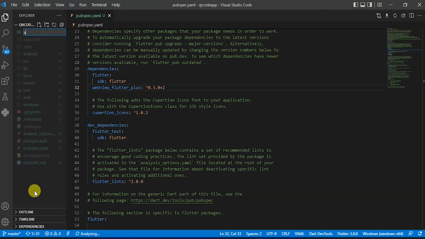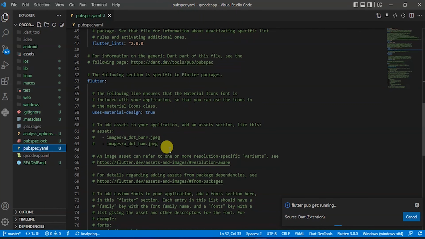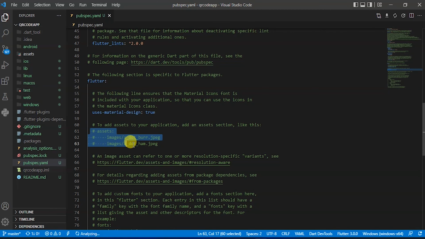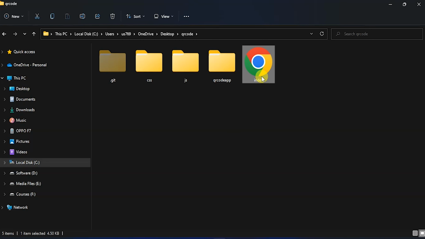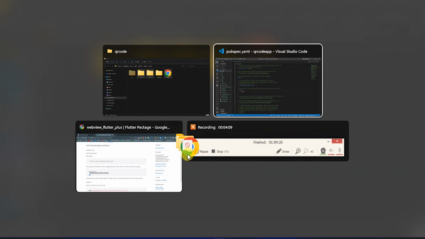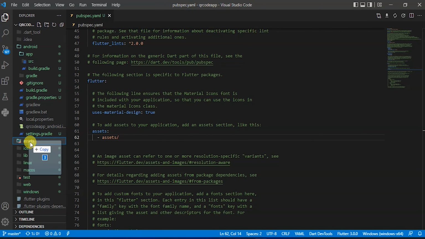Now create a new folder, assets. In the pubspec.yaml file, check for this, uncomment it, remove this line, and add the path to assets. Now back to the QR code directory, copy the JS directory and CSS directory to that newly created Flutter app and paste them here in the assets directory.